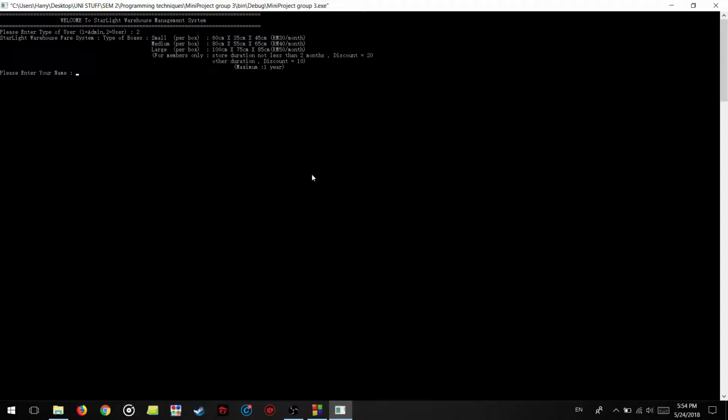So I will continue to explain about the system from the view of user. So let's say I'm a user now. I will type in 2 to continue my process, and the system will show the box sizes. The small box only costs 30 ringgit per month, medium box will cost me 40 ringgit per month, and the large box only costs me 15 ringgit per month.